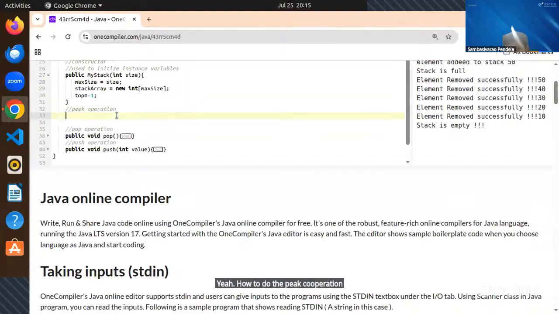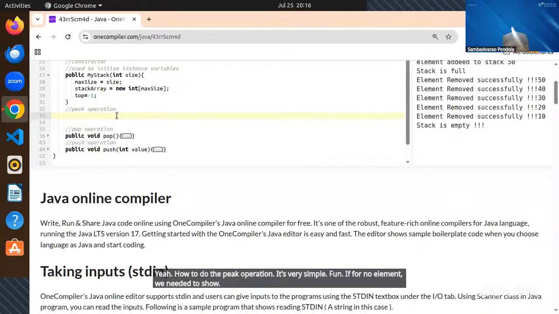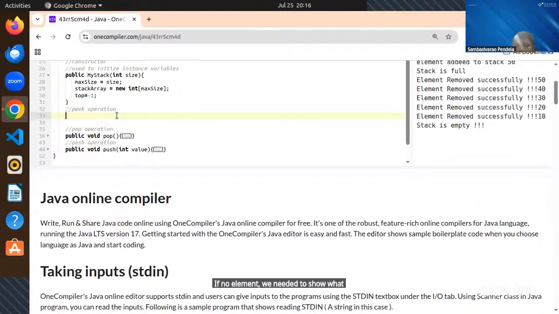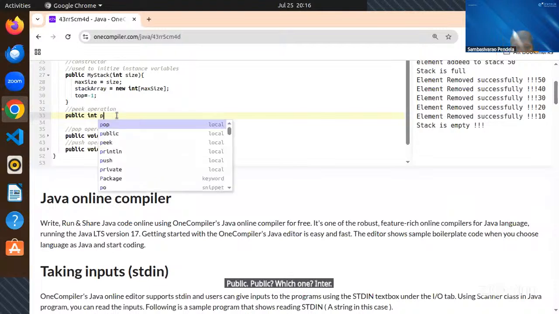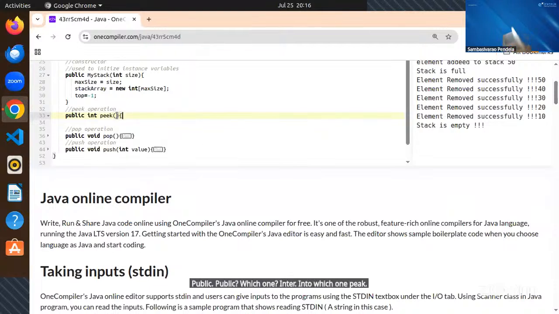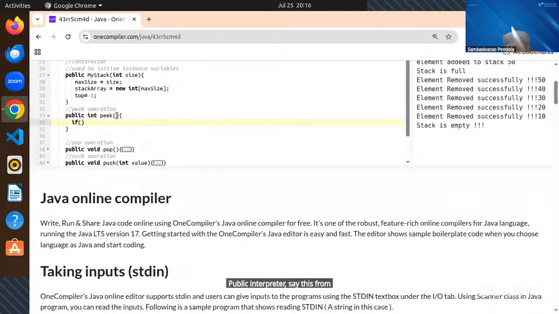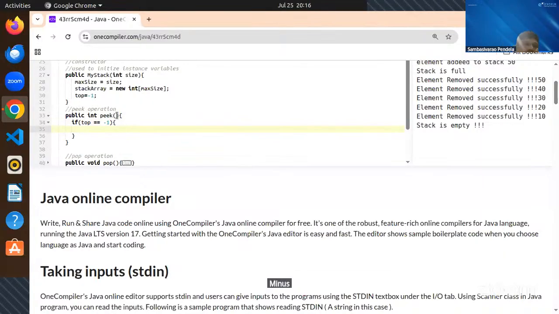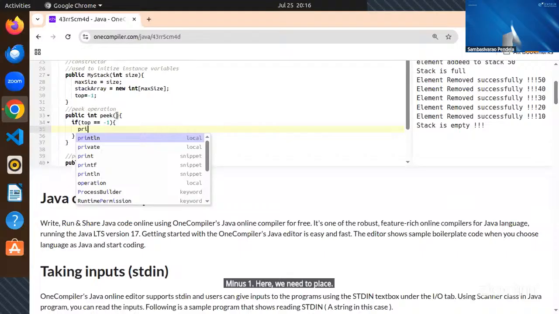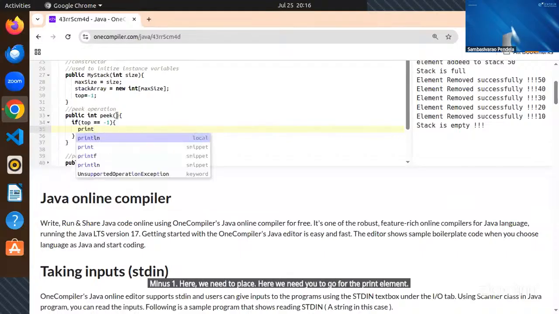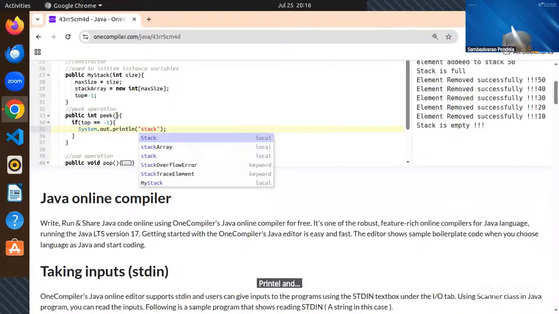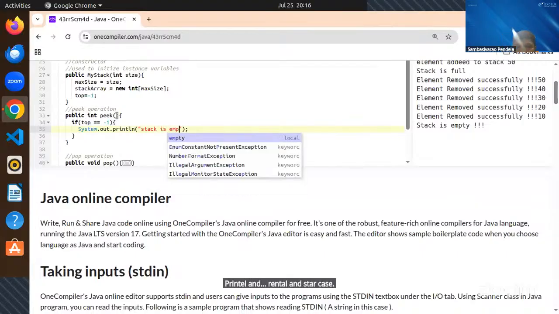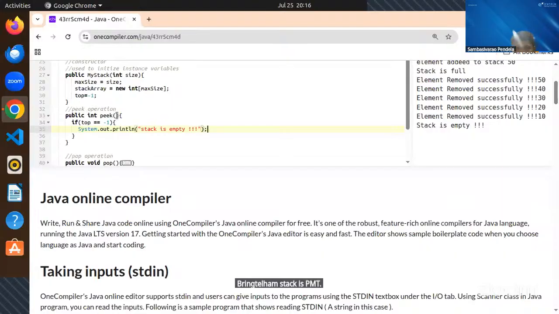It's very simple. If there is no element, we need to show that the stack is empty. How to check it? Public int peak. If top equal to -1, here we need to go for the println: stack is empty. And here we need to return -1.